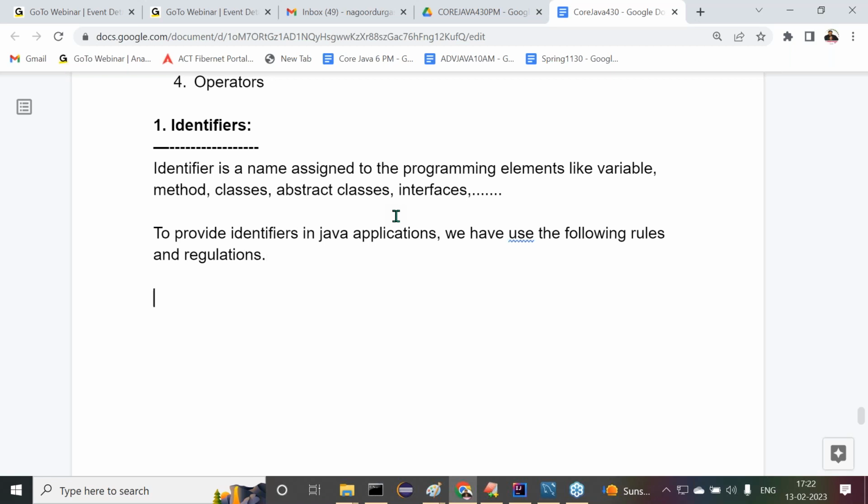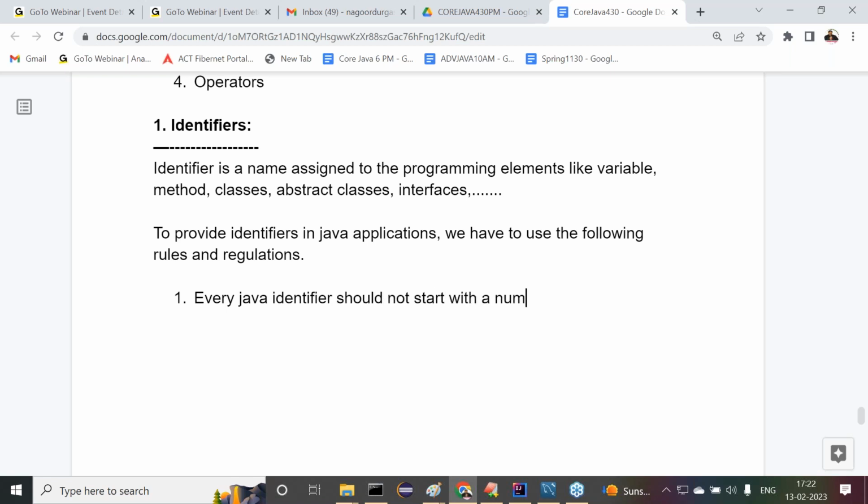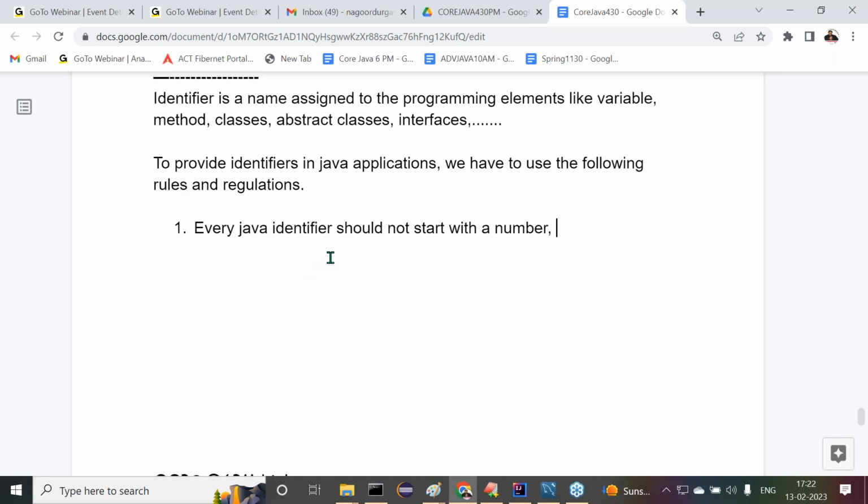We have to use the following rules and regulations. To provide identifiers in Java applications, we have to use the following rules and regulations. What are the rules and regulations here? First one, point number one. Listen carefully. Every Java identifier should not start with a number.